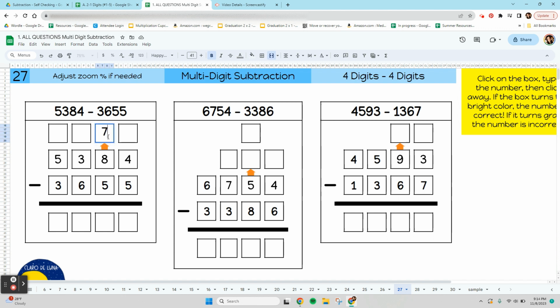Now, nothing has happened yet. You actually have to click away in order for it to give you the feedback that we want. Click literally anywhere else. Just click anywhere. And that box is going to change color. We cross off the 8 and it became a 7, basically. And it turned yellow. So if a box turns a bright color, that means it is correct. If it turns gray, it's incorrect. So that's what an incorrect answer would look like. This is what a correct answer looks like. Basically, you just want the bright colors.